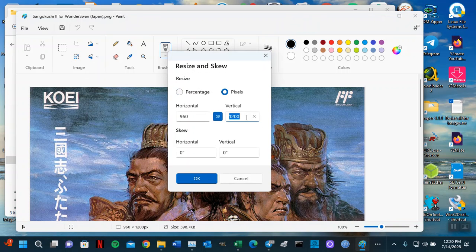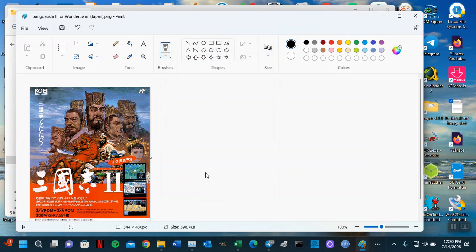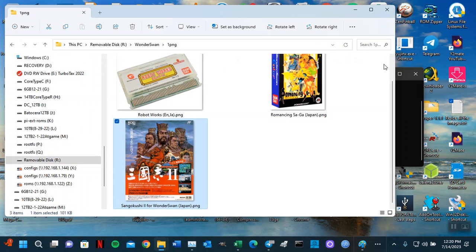So if I put 430, this would be 334. I'm going to do OK. It got smaller, and then I just save it. It's going to say there's transparency, and if there is, it's going to be lost. It's okay, just click save, because it's just a box. It doesn't have any transparency. All right, these three are done.